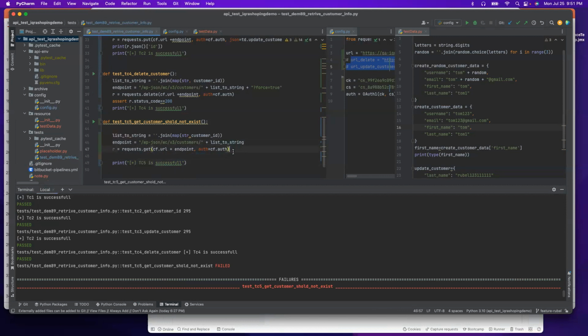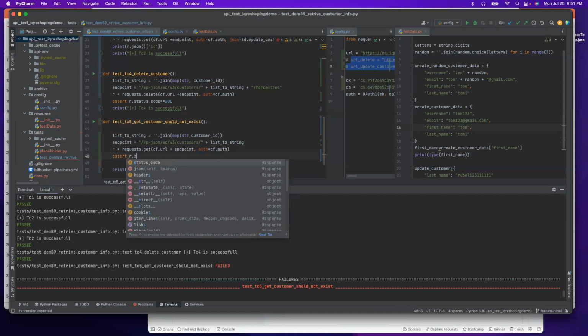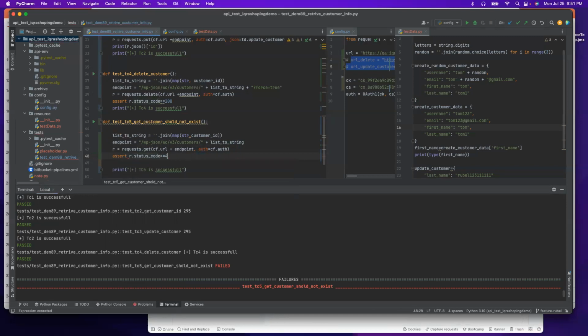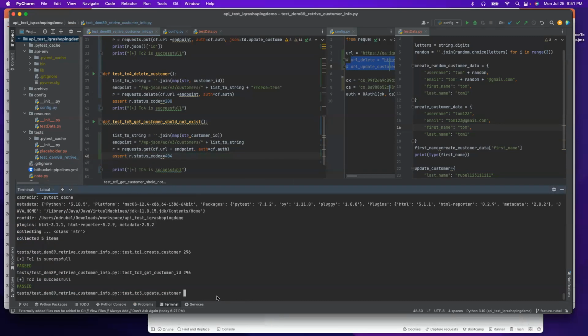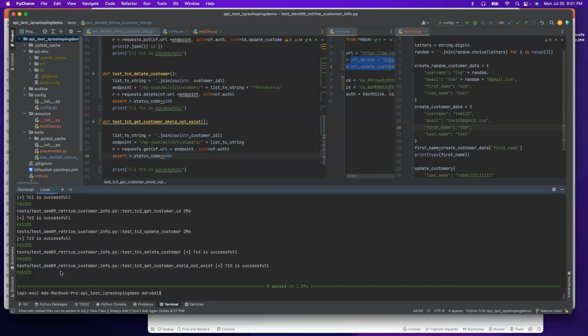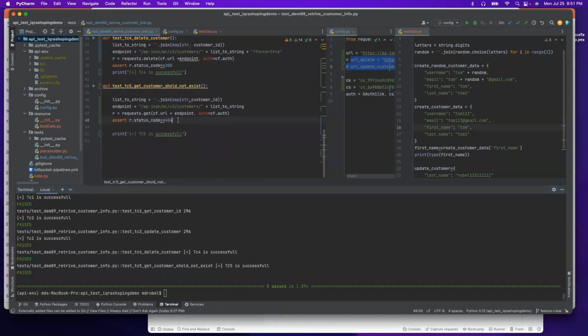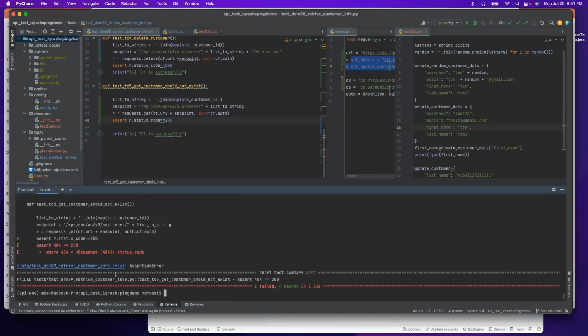And I would say assert. And r dot status code is equal to 404. Okay, so now run again. See, everything is fine. But if I change the status code to 200, if I say 200, it should say expected is 404, but found 200. Okay, so you got the idea.